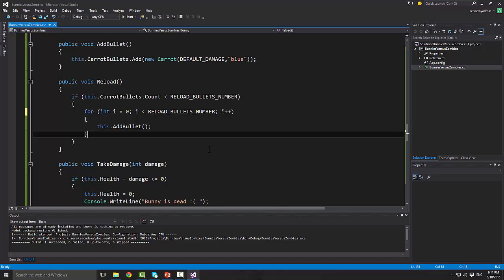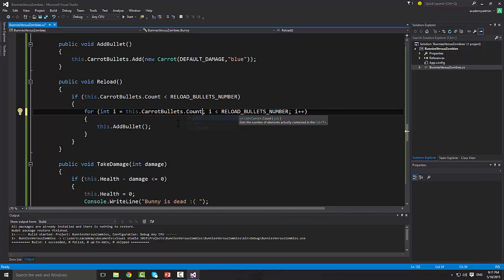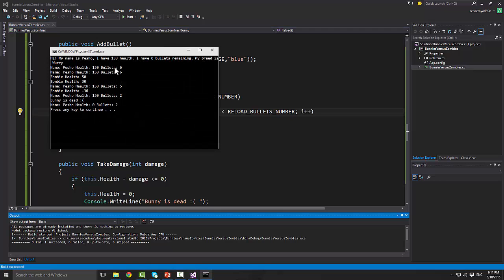You should start the I from the current count. At reload we have to start from the current counter. From the current count, this dot caret bullets dot count, minus 1? Yep. Maybe. Alright, I have 6. I've shown that a couple of times. Now we are at 2, and yeah.